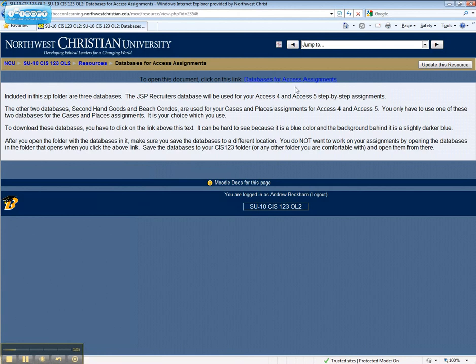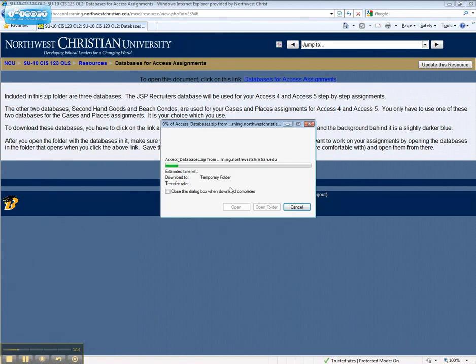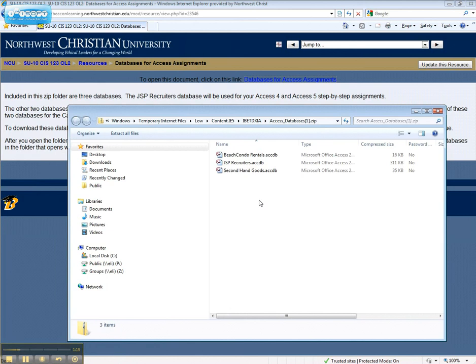And now to access these, you want to click this link here. It can kind of blend in there with the blue on the blue background. But as you hover over it, it turns red. So you click on that, and it's going to make you open a zip folder. Okay, we open the folder here, and you'll see there's 3 databases in there. And this is the one for your step-by-step, the JSP Recruiters.